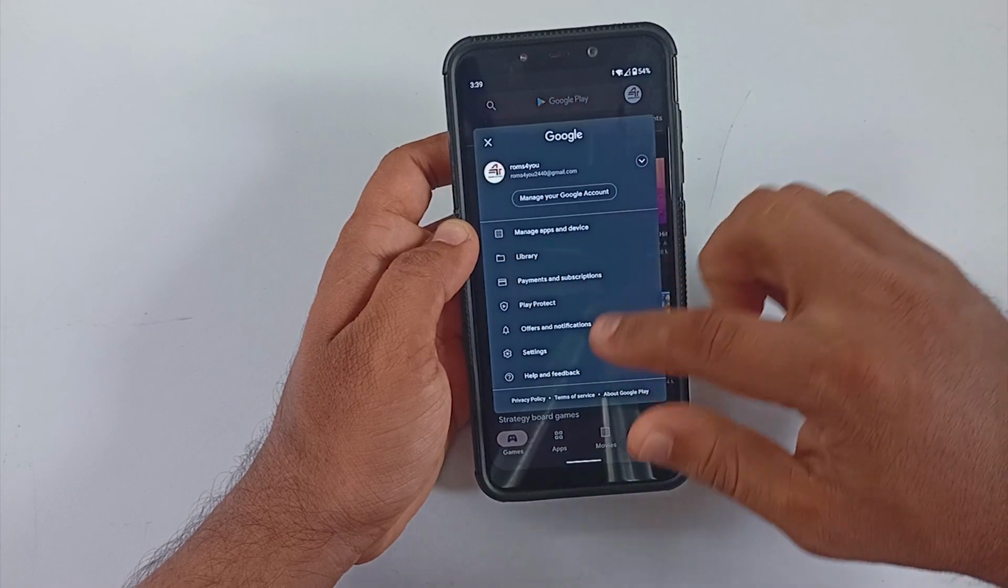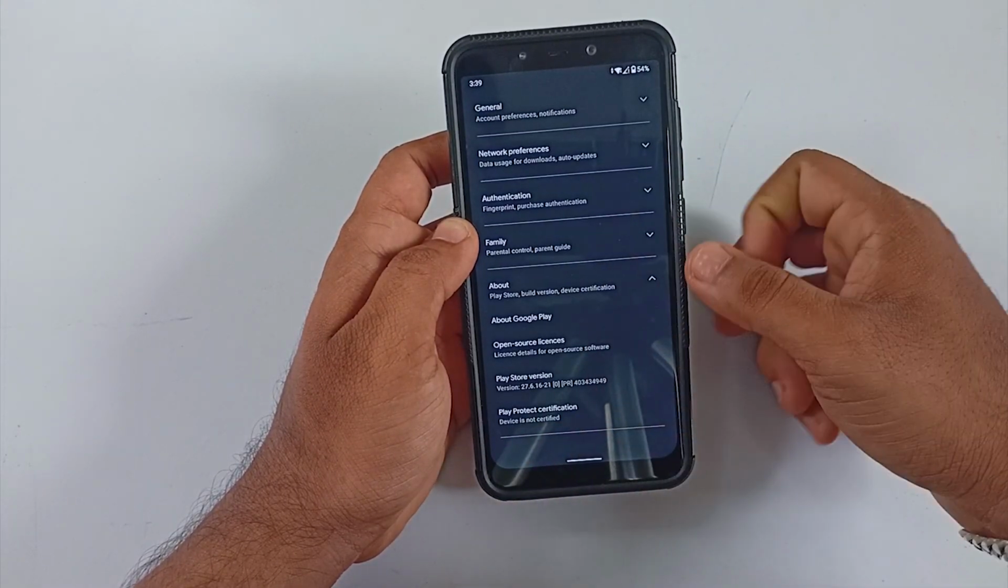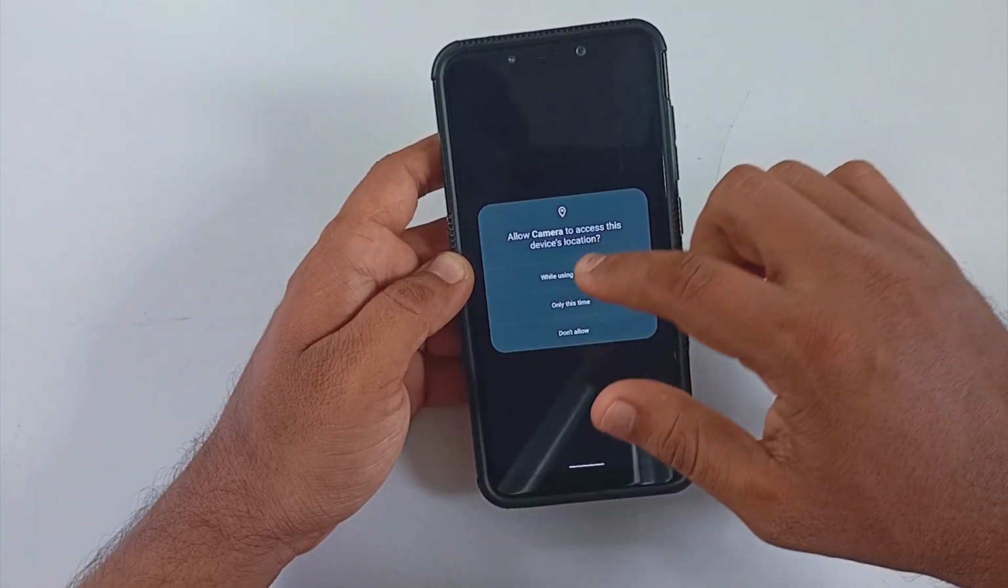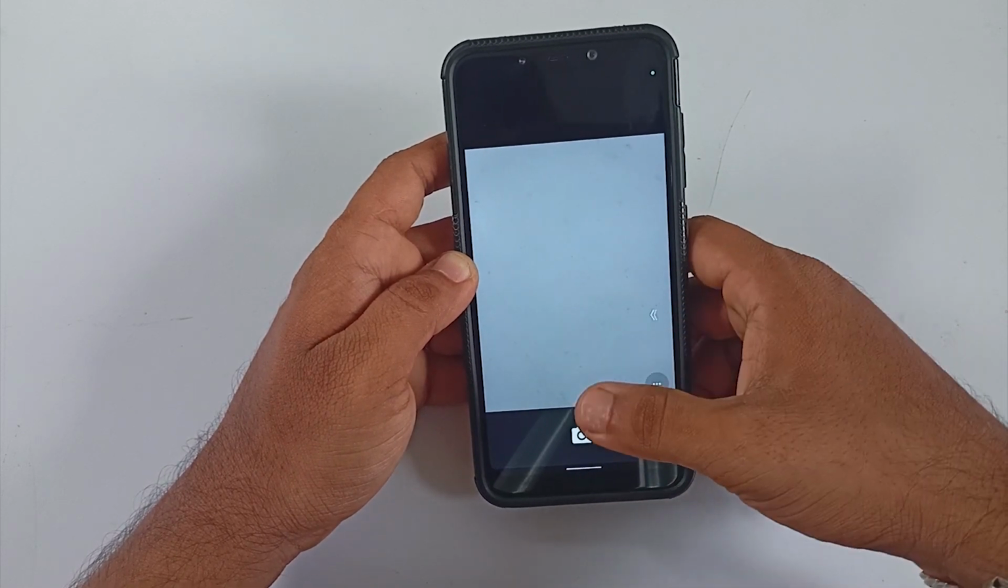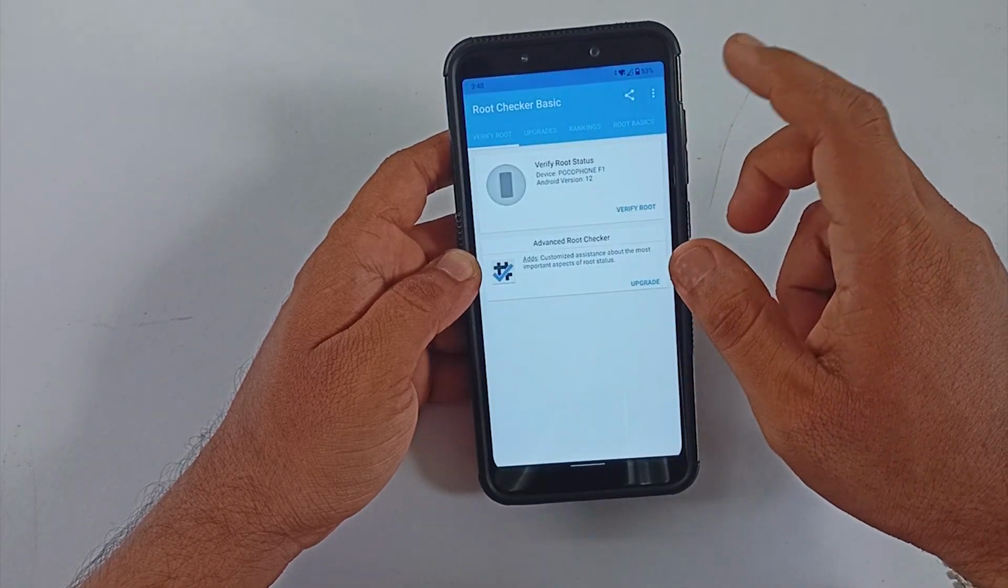Moving forward, the ROM does not pass SafetyNet checks for now. When you go to Google Play Store and settings, the ROM is not Google Play Protect certified. The ROM comes with OpenCam as its default camera application. If you want more options, you may need to rely on the GCam application. Out of the box, the ROM is not rooted.